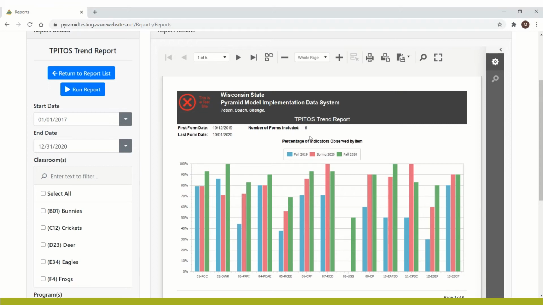So this is including all of the TPITOS at my program. You can see that 6 forms were included right here. If I'm looking for this graph for a specific classroom, I can use the classroom filter. I can select 1 or 2. I'm going to select 1 right now, but you can select as many as you would like.